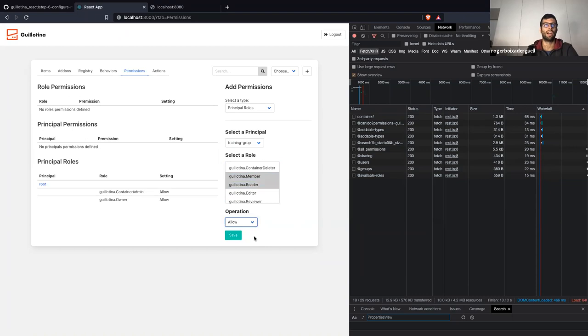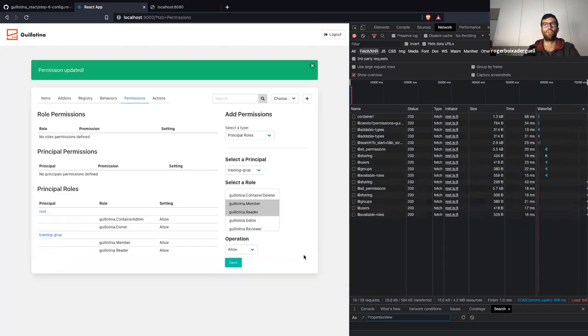The operation is allow, which means that this user has permissions on the container and all its children. If we set allow single, it only sets permissions on the current object. But in this case, we set allow. And now here we can see that this principal, in this case the group, is Guillotina member and Guillotina reader.